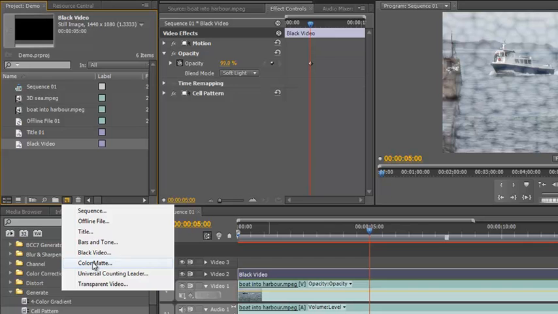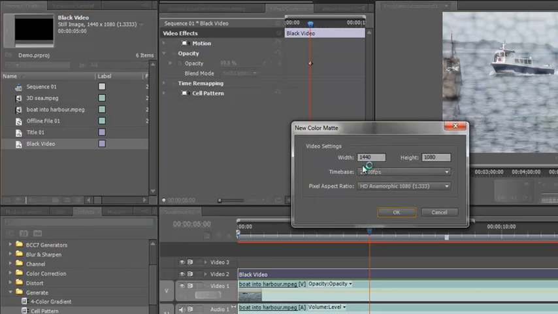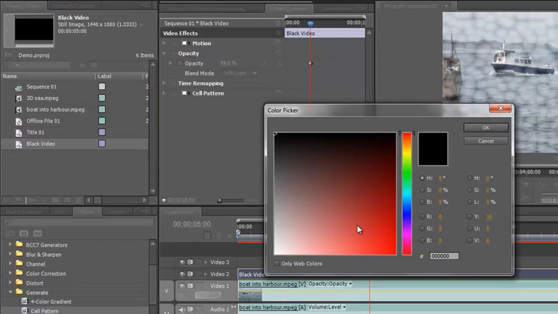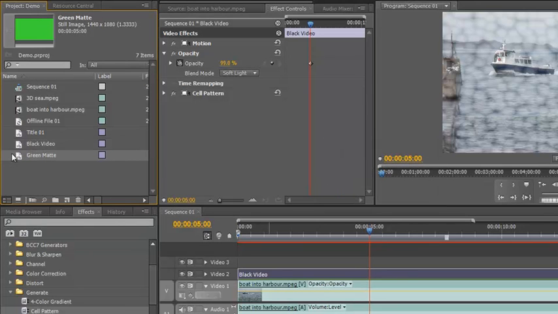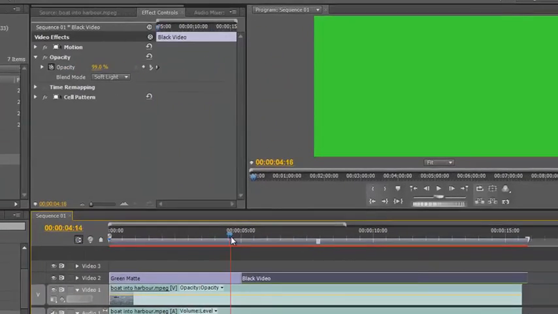A color matte is essentially the same thing as black video, but you choose the color. So you choose OK, and then rather than having black, you could choose it, if you wanted to, bright green. Well, let's make it brighter green there, bright green. And you can have color matte, you can call it green matte. Hit return there, and I can drop that on top of my black video there.